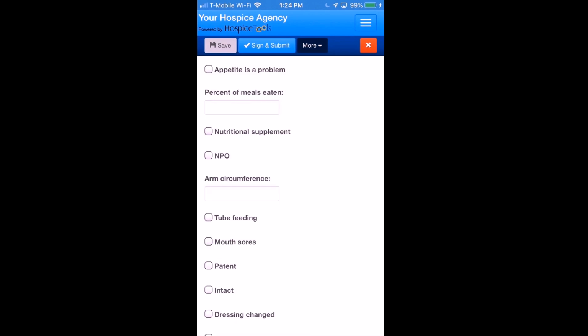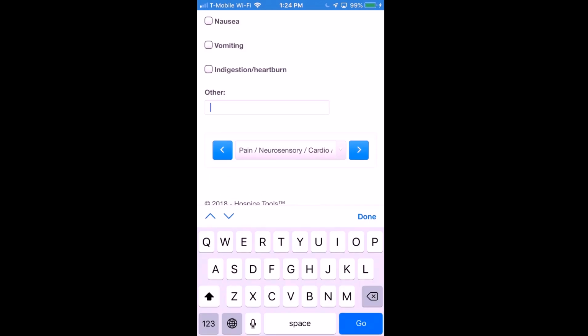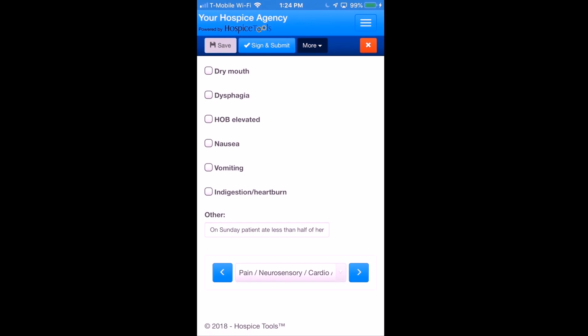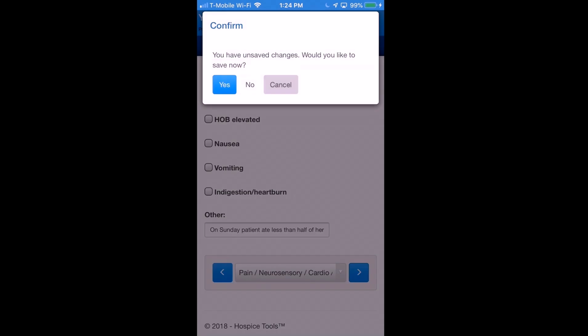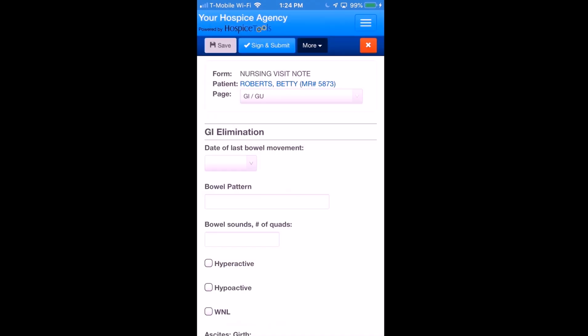However, there has been a change in her appetite, so we can scroll to the bottom and document the change in Betty's appetite. And we'll make a note that on Sunday, Betty ate less than half her usual intake. You can see in the documentation forms, the combination of simple but comprehensive checkboxes and free-form text fields really allows us to customize the documentation specific to our patient. Scrolling over to the next page, we have a section for GI/GU assessment.